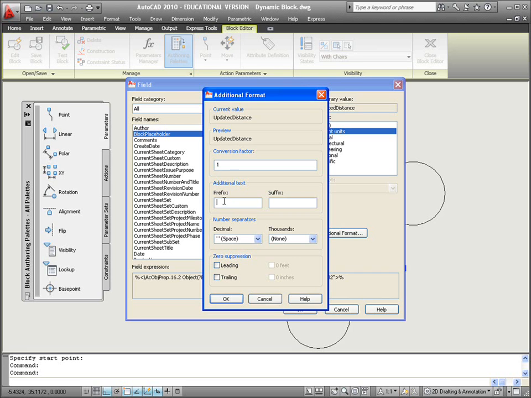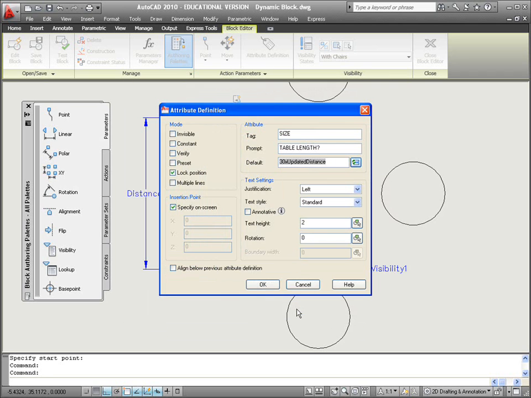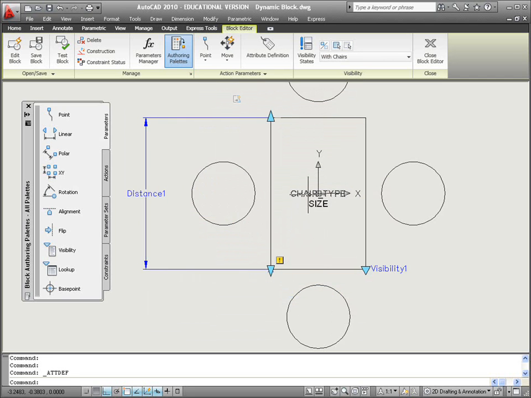And in here we'll do 30 times, and we're going to suppress trailing zeros on this one. We'll go to the nearest whole number with this one, so make sure you suppress trailing zeros, and I'll click OK to that, and OK, and we'll align that one below the previous one. OK, and you can see we've got 30 by updated distance. Click OK, and we've got chair type and size in there now.